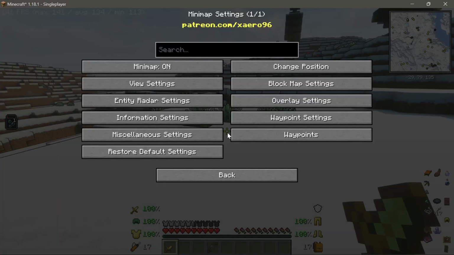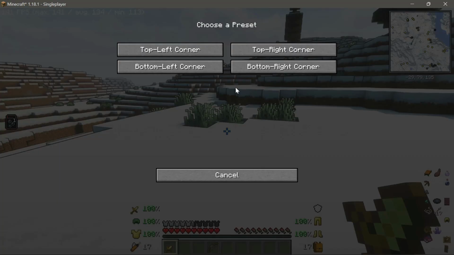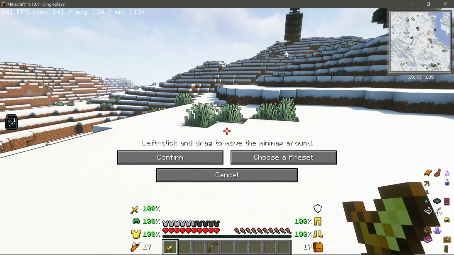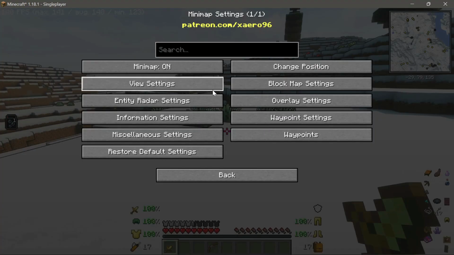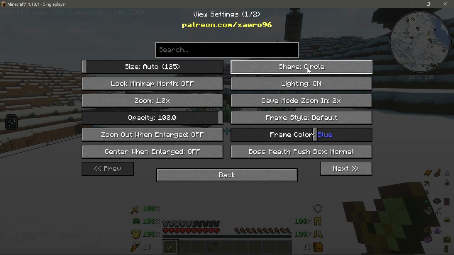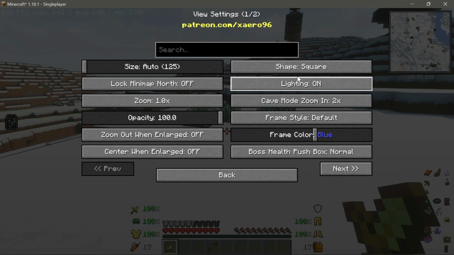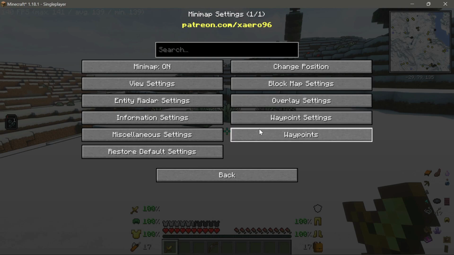So if you press the Y button on your keyboard, you can go ahead and change the location of the minimap. You can also change the settings of the minimap as well. So if I go into my view settings, I can change the shape to a circle or a square, and there's loads of different customization options here which we can use.